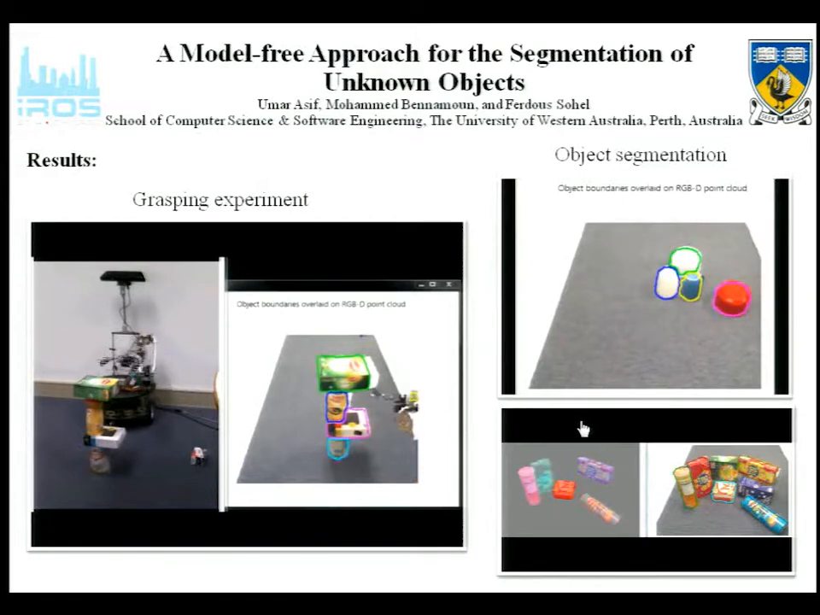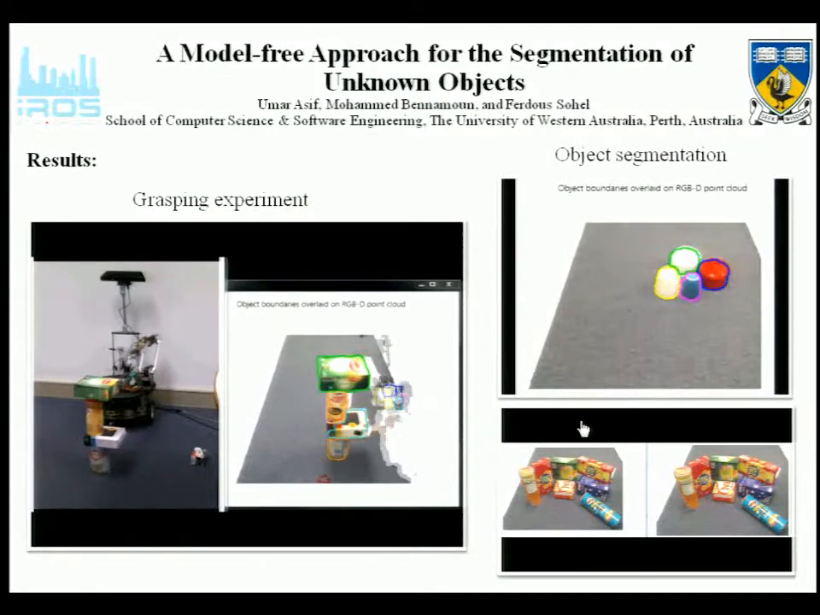We also performed a grasping experiment where the robot is directed to put away all the objects placed in front of it, just like a table cleanup experiment.